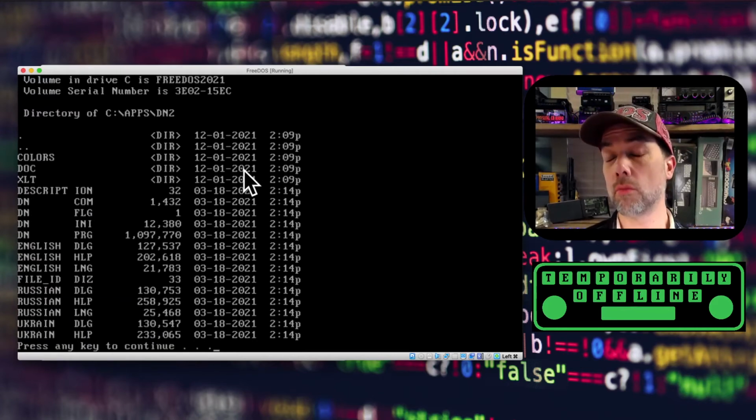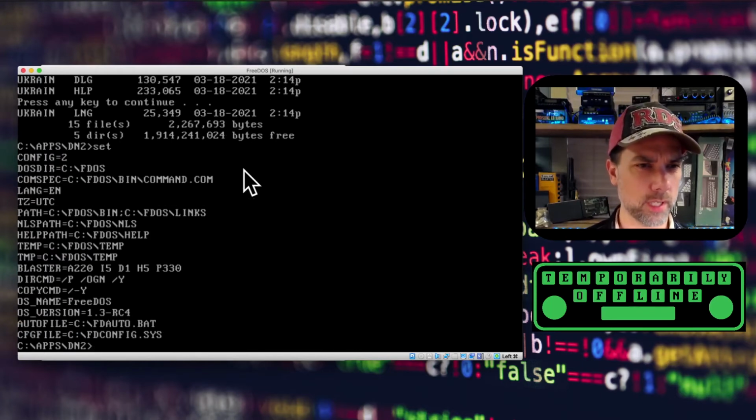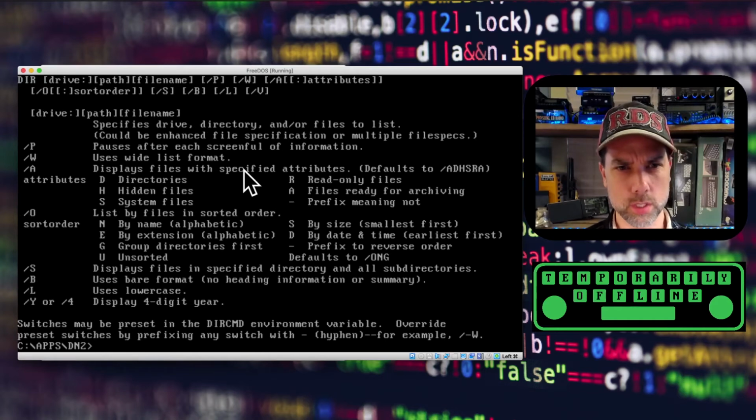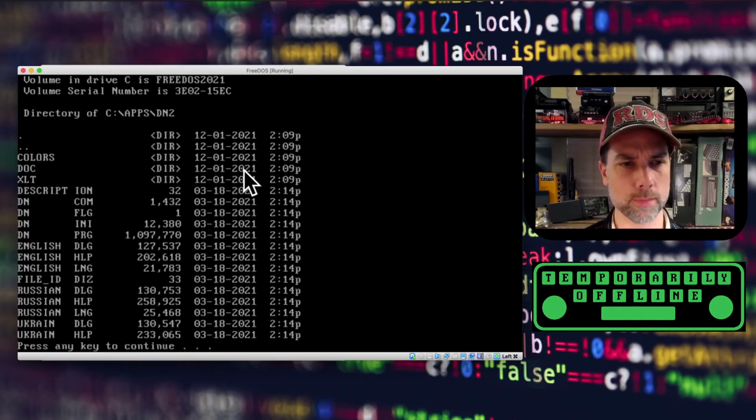So if the directory runs off the screen, it automatically pauses itself. And that's probably that dir command. Yeah, dir command /p /ogn /y. What is OG? O is order, G is group directories first, my favorite, and N is by name. So that makes sense.